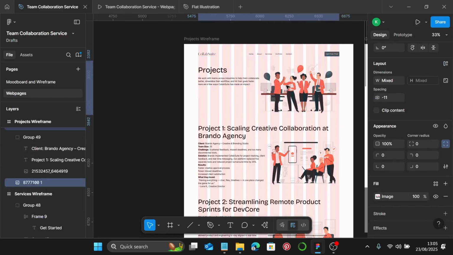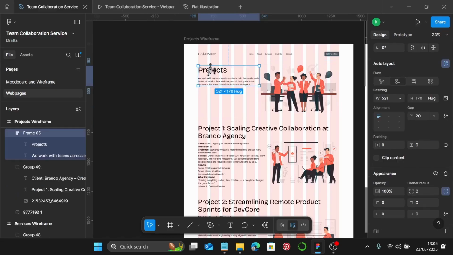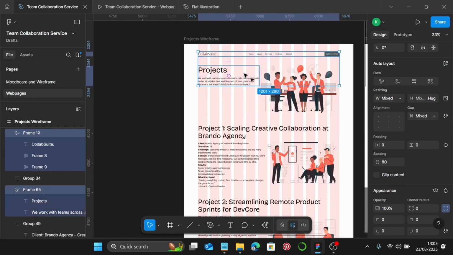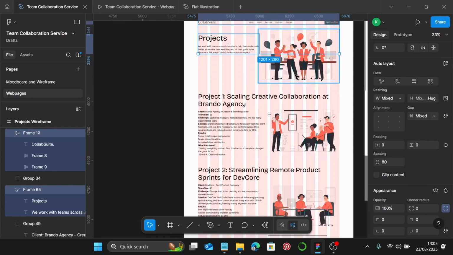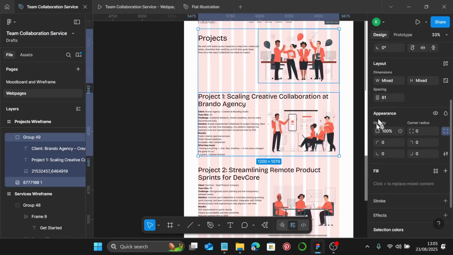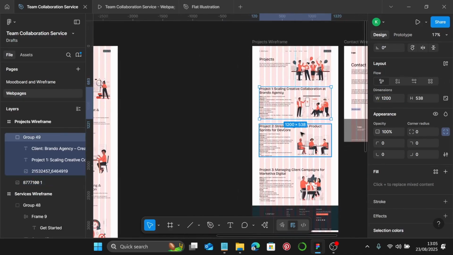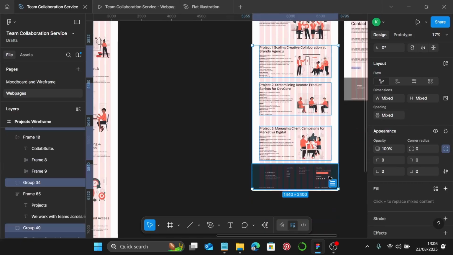Okay, so I moved this. I didn't want to group it because I wanted it to use this. So select this, and this spacing should be 80. This two is also 80, and for this remaining 4 it's going to be 100.